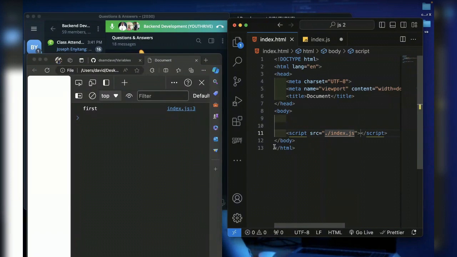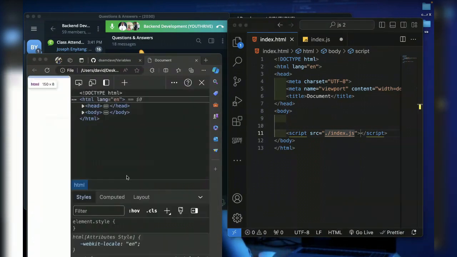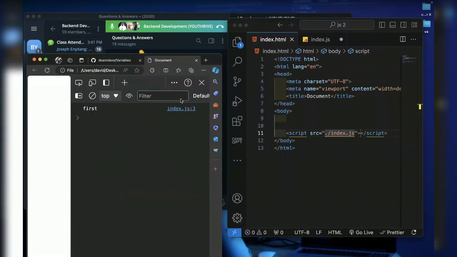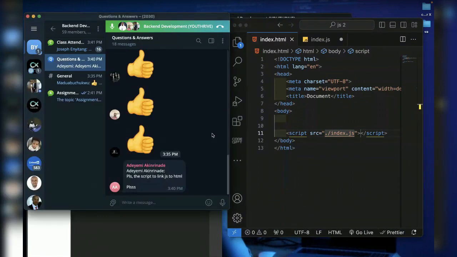Now when you link it, you then open this HTML file in your browser. Right click anywhere in your browser and click on inspect. You should see your console here. So just click on console, you have that here. That's how you start, and that's how you link it, and that's how you see it.